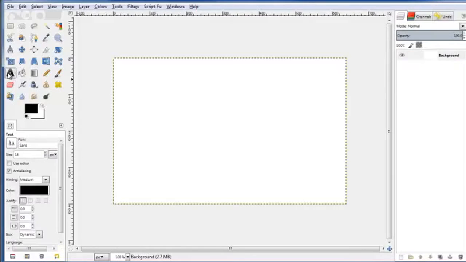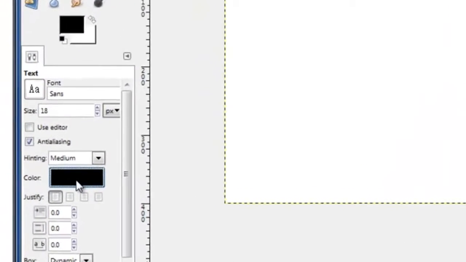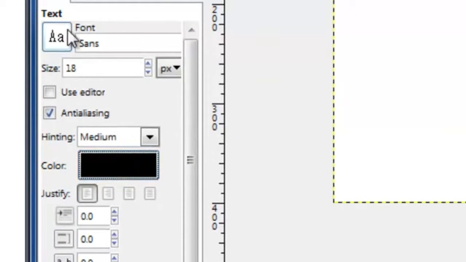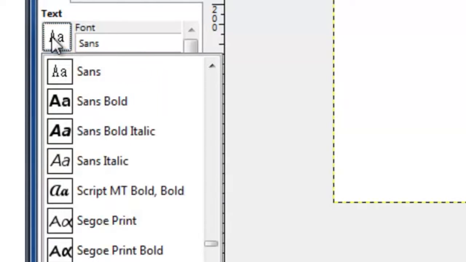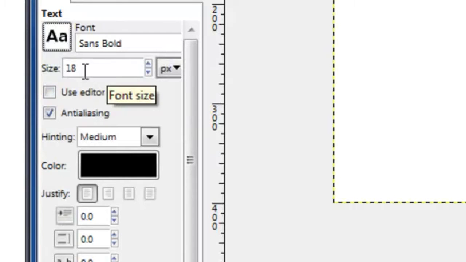Go over here to the text tool, and you can either make these adjustments on the image itself, or I find it a lot easier just to go ahead and make the adjustments right here. And I'm going to go ahead and start off with the text being black because we're going to add a gradient color to it anyway. But I do want to make it bold. Choose the font style here. This particular font is fine, but I want it to be bold. And I want the size to be a little bit bigger.